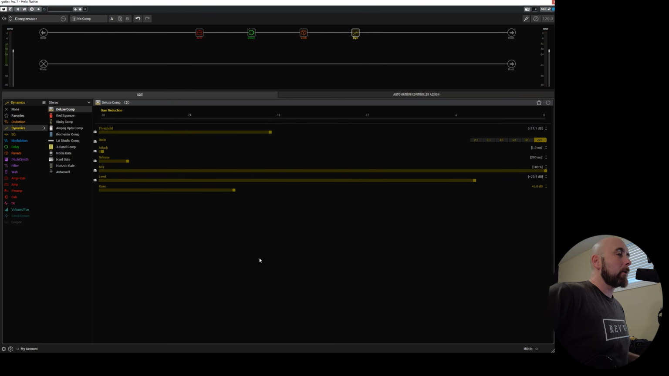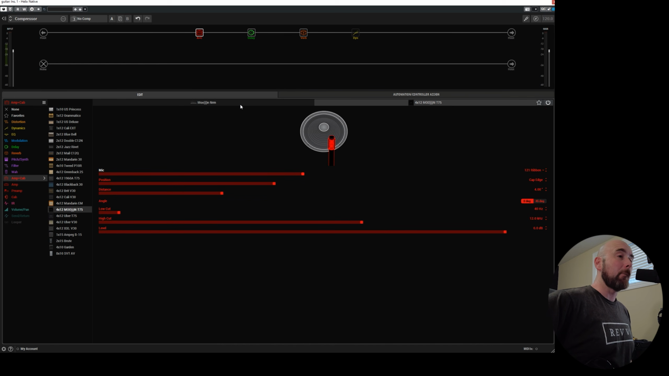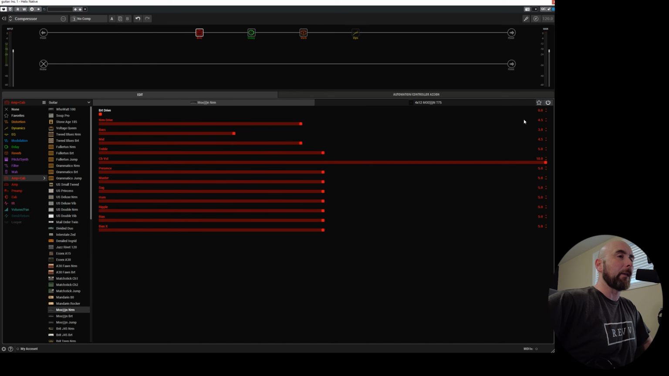All right, so here we are over in Helix Native. You'll notice I have a very simple little preset set up, and I'll take you through this really quick. It's the Moon Norm amp into the 412 Moon T75 cab, which is one of the new cabs we received in firmware 3.5. These are the settings I was using.